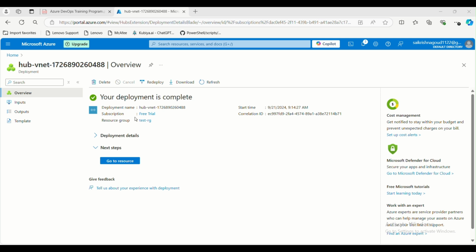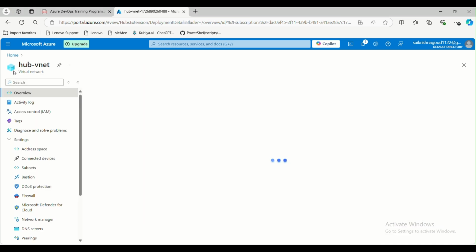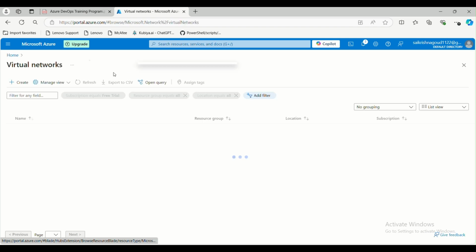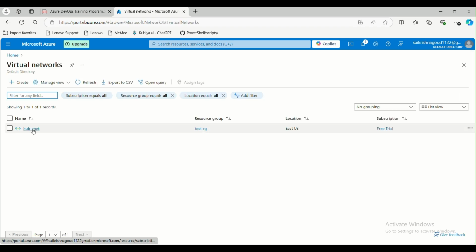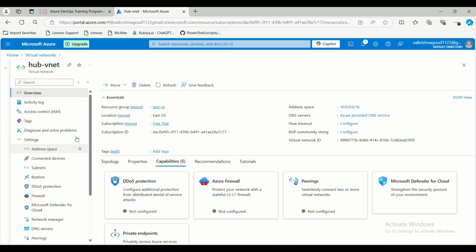Okay, so now the resource is getting created. If you simply go to the resource, or if you come to the home and go for virtual networks, here you can see the virtual network created. Okay, so this is the virtual network. If you want to go for an explanation of this virtual network, the first one is overview.